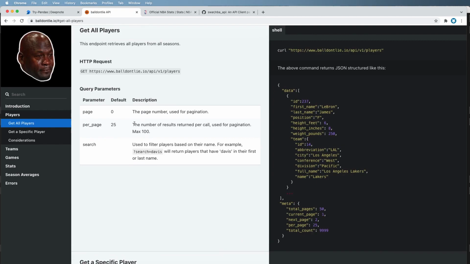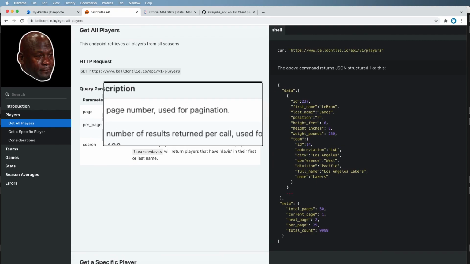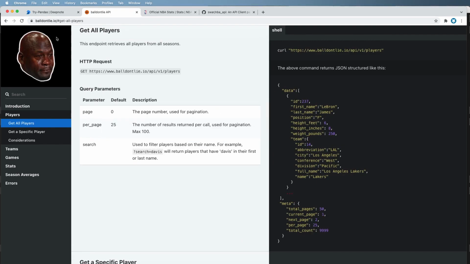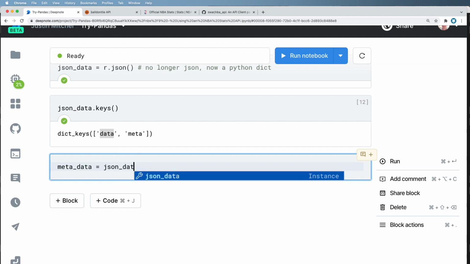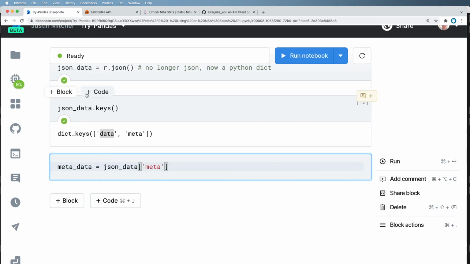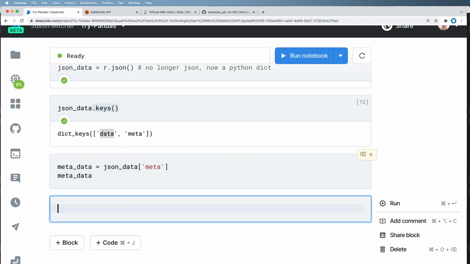Now, of course, if I was actually reading into this, I see that the page number is used for pagination. Pagination means that it's not going to just send you back all of their data all at once. Instead, it's going to require you to make additional requests for that data. So to actually understand this, we can look at the metadata. It's in the JSON data under meta, right? So again, I got the keys here, I just used one of those keys, and we can take a look at this metadata.